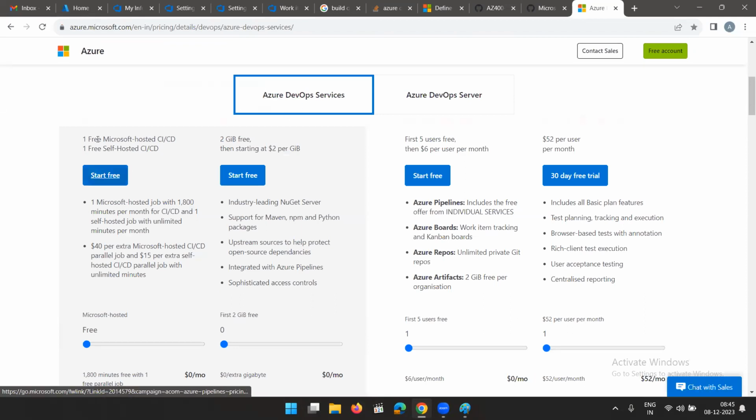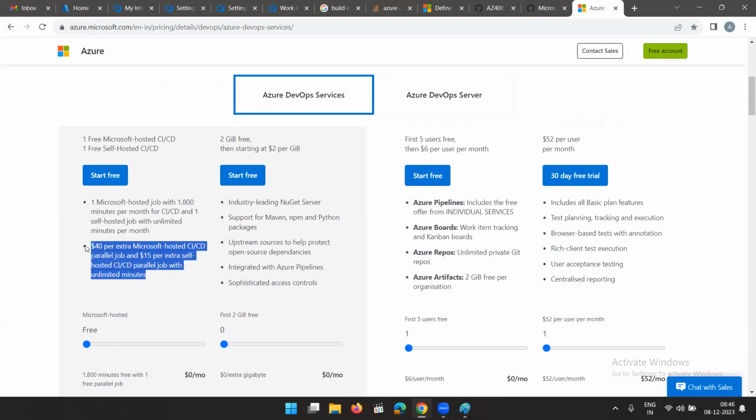Services like one Microsoft hosted job with 1800 minutes per month free, and one self-hosted job with unlimited minutes per month are free. What is chargeable? $40 per extra Microsoft hosted CI/CD parallel job. Once you have requested one free parallel job for Microsoft hosted, don't request another one, otherwise they will charge you $40 for that, and $15 per extra self-hosted CI/CD parallel job. So don't request the extra one.